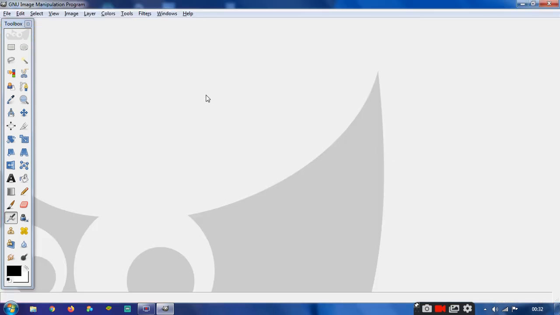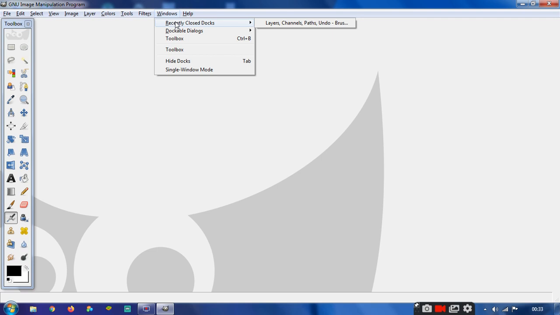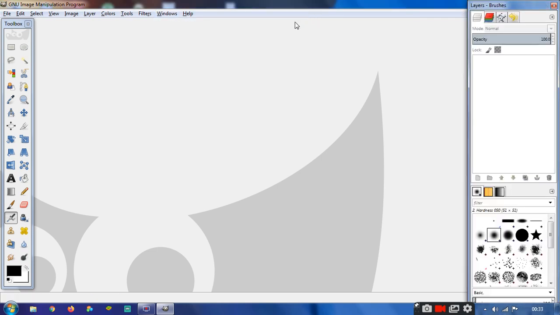So here is the main window, that is GNU Image Manipulation Program. In the left hand side you will be able to see the toolbox. Then you need to go to Windows, then recently closed docks, and then the layers and brushes will appear. On the right hand side you will be able to see the layers and brushes, and on the left hand side you will be able to see the toolbox.